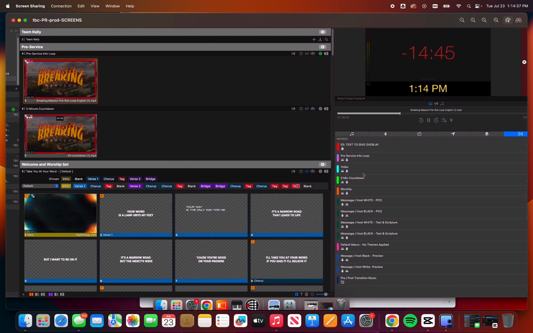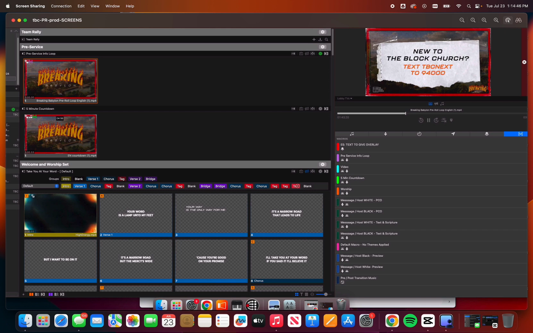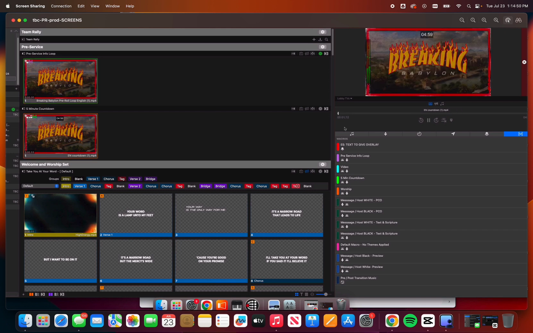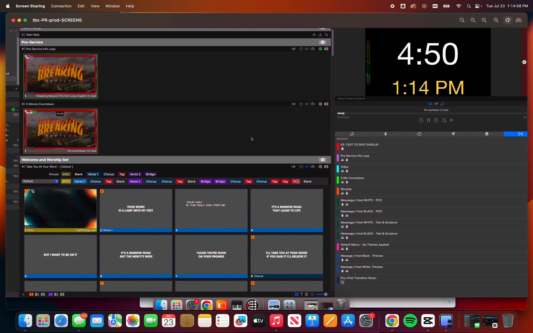So once we drag that macro in, 5-minute countdown, we see on our lobby TVs, we've got our pre-service info loop. When we click into it, it's going to switch to our 5-minute countdown, as well as our LED wall switching to our 5-minute countdown. And it shows our video countdown to anybody that's on stage.